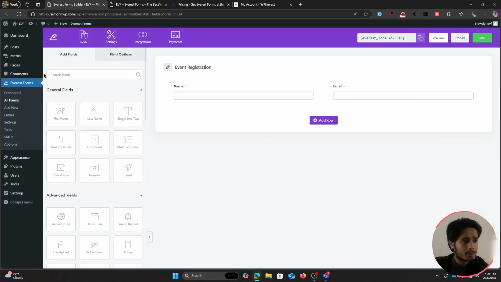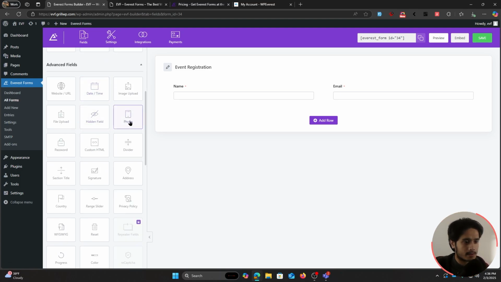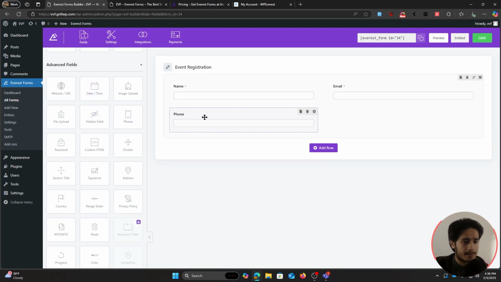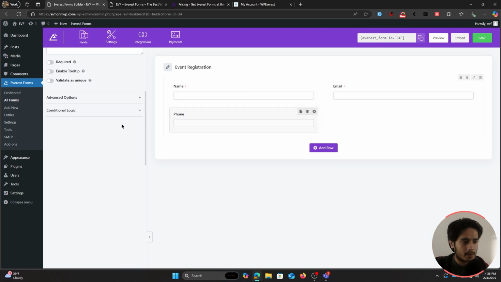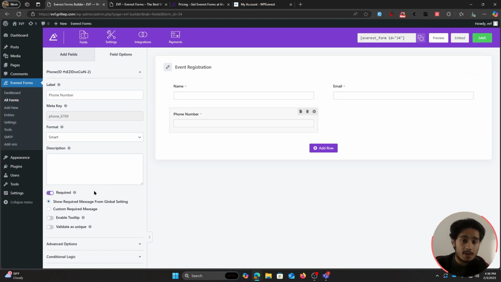Now the second most important thing that we're going to need has to be the phone field. So scroll down here, you'll see the phone field, drag and drop it in there. So now if you want to customize any of these fields right here, you can simply click on the phone field and towards your left, you'll see its field options right here from where you can make changes to the label, the placeholder, you can make the field required, etc, etc. So yeah, for now, I'm just going to change its label to phone number and I'm going to make this field required, meaning people will have to fill in this field before submitting the form.